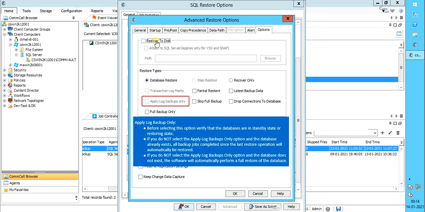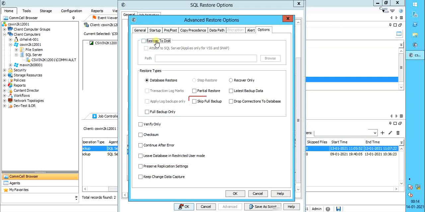This option is only available when the latest backup data option is selected. Select this option if you wish to include only the transaction log backups completed since the last restore operation. The restore operation will then skip any full backup jobs completed since the last restore operation. Skip full backup. Select this option to restore the differential backups and/or the transaction log backups since the last specified date and time, instead of the full backup.